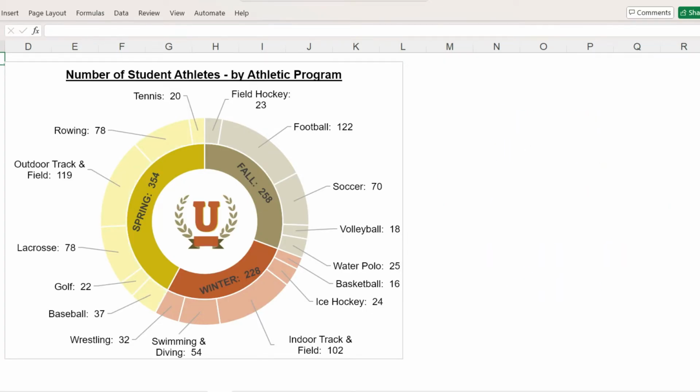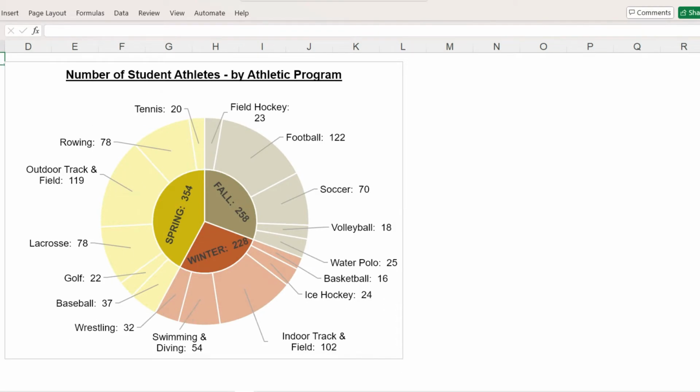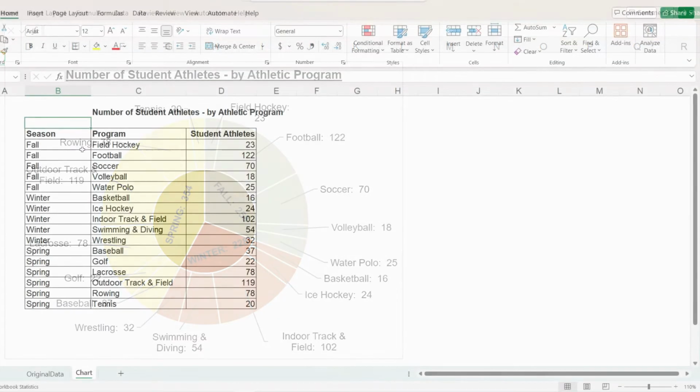We will also look at how to replace the grand total in the center with a logo and how to remove the center circle, giving us two layers instead of three. Okay, so let's create this chart.